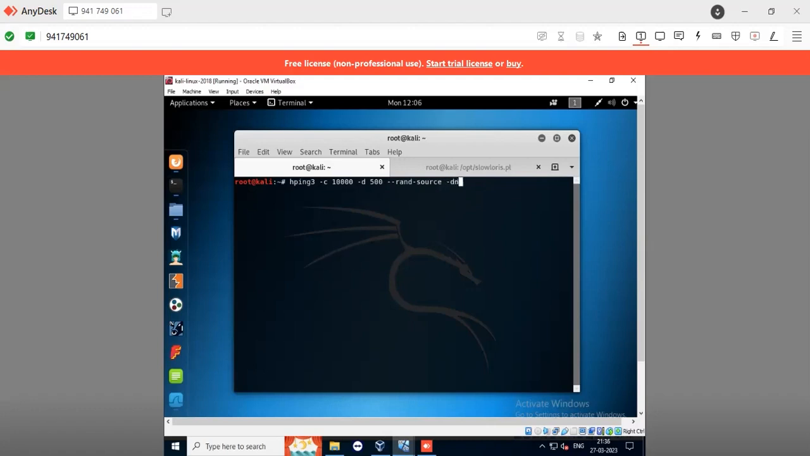Now, random source and now mode. Sir, what is c for? c is for count, how many packets you want to send, packet count. d is for the data size, packet size, and random source: we are spoofing our source IP address. We'll be using different IP addresses, any random IP addresses. Now mode. Mode is UDP.